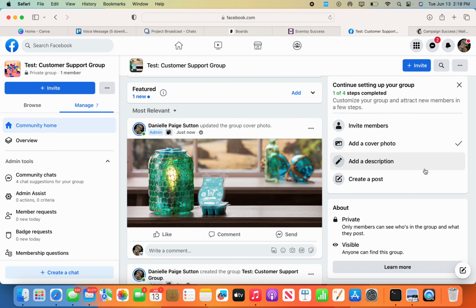You may want to add a description so that when people join, they can see what this is. So you can put a little about section right there. Let them know that this is where you'll be sharing all the Scentsy things, new releases, promotions, flash sales, all of the things you're just going to share in this group. So you can let them know what this group is. Other than that, that basically gets it created for you.